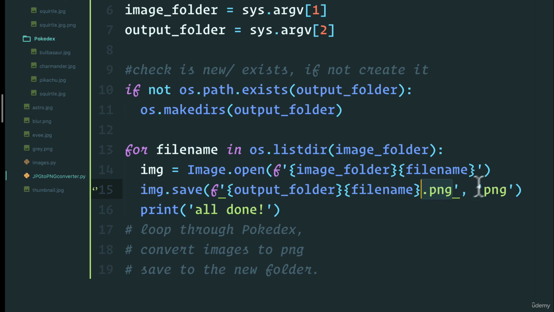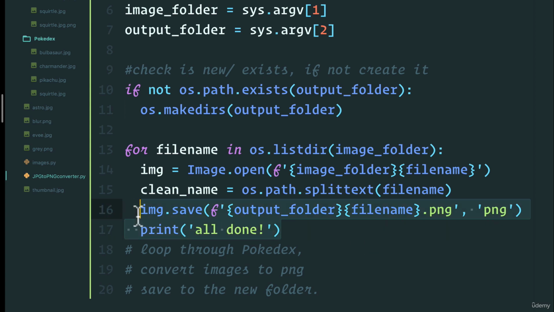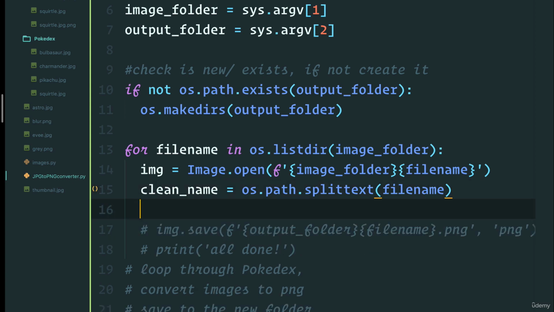And that's something that you may have had to Google because there's actually a useful tool that we can use with the OS module that allows us to do this. So what we can do is we can say clean name, and we'll say os.path.splittext. And what this is going to do is it's going to split the text for us. So let me show you. I'm going to say file name. And in here, I'm not going to save anything. I'm going to comment this out. And I just want to print clean name. So let's just see what splittext does.